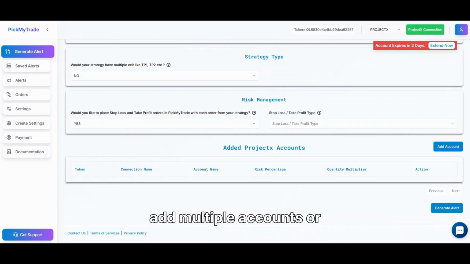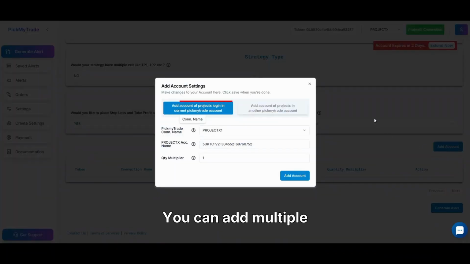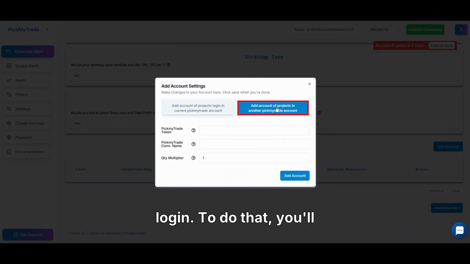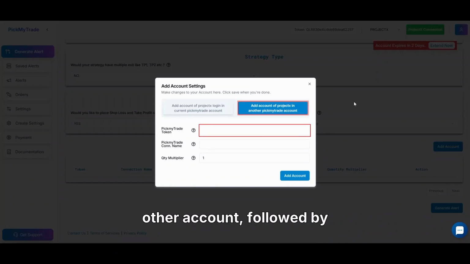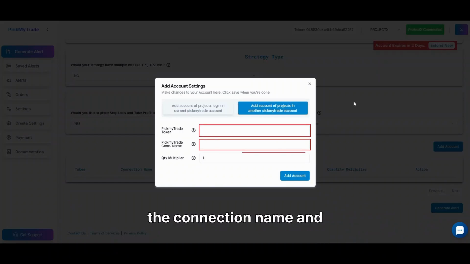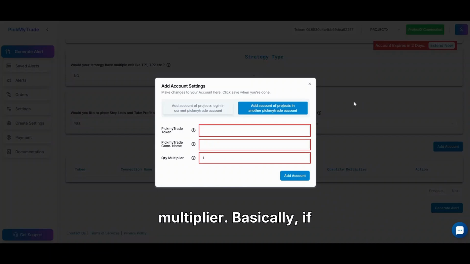If you want to add multiple accounts or manage trades for someone else, go to the Add Account section. Here you have 2 options. You can add multiple Project X logins directly into your current PickMyTrade account. Perfect if you're managing your own accounts all in one place, or you can add an account from a different PickMyTrade login. To do that, you'll need to enter the PickMyTrade token from the other account, followed by the connection name and your desired quantity multiplier.